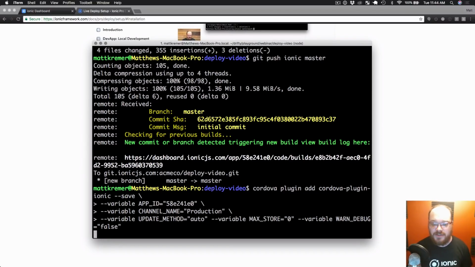Cordova plugin install. Yet again, this Cordova plugin is what actually allows the updates to be performed on the device. It's what's checking in with our servers to get new versions of code and apply them locally. So we're just going to sit and wait for this to install, and we'll be right back.